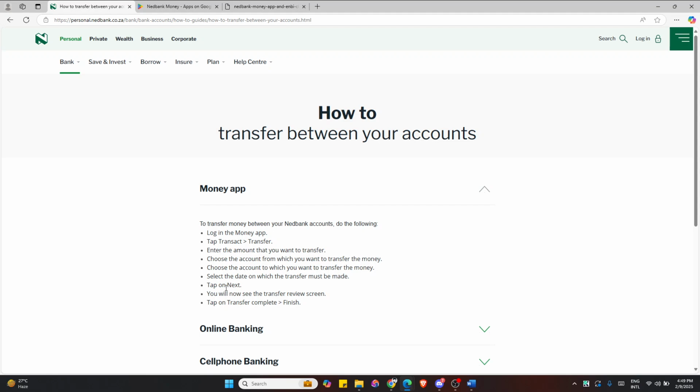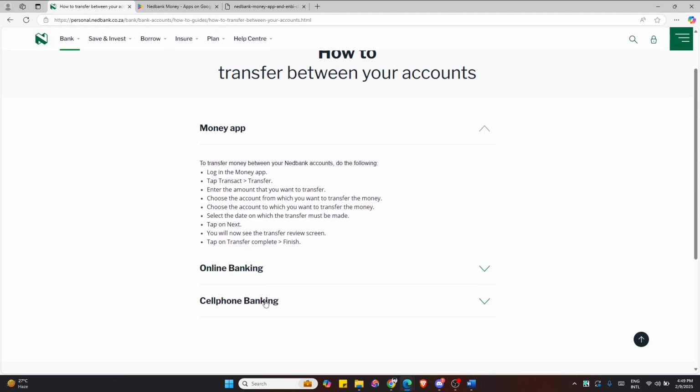Now, tap Next to review your transfer details. Check that everything looks good. Finally, tap on the Transfer Complete button to finish your transfer. And that's it. That is how you transfer money using your Money app.